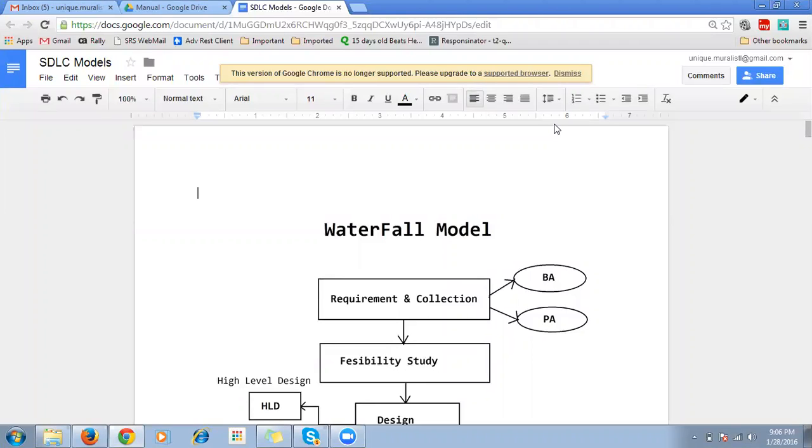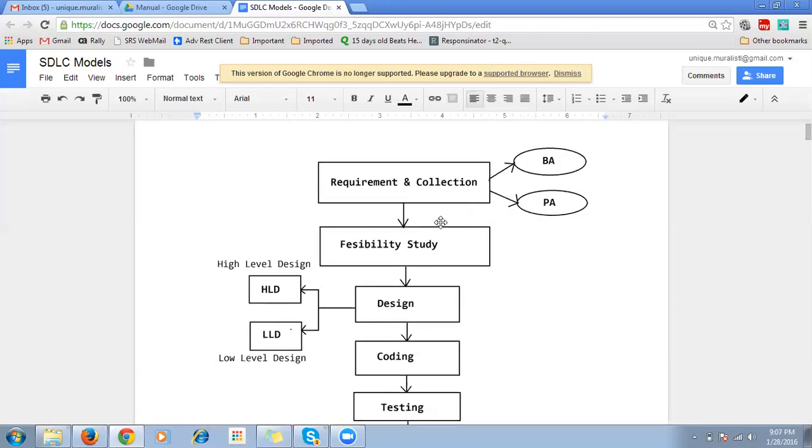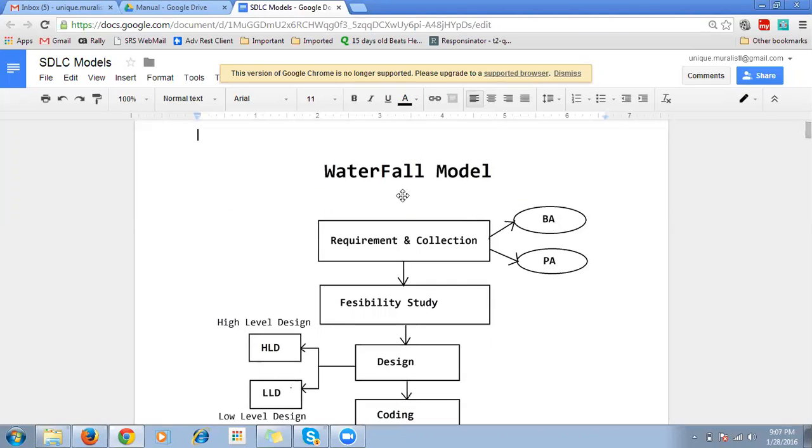The first model which came into the industry is the waterfall model. There are a lot of models for how a software can be developed. That is what SDLC means. It's a process that we need to follow to develop a software. That is an alignment of how it can be taken. So the first model which came into the industry is called the waterfall model.